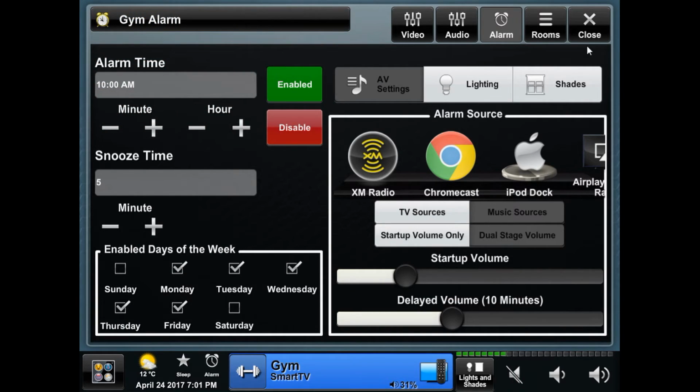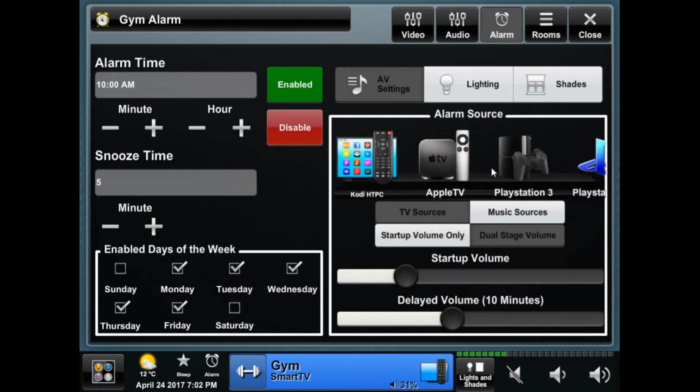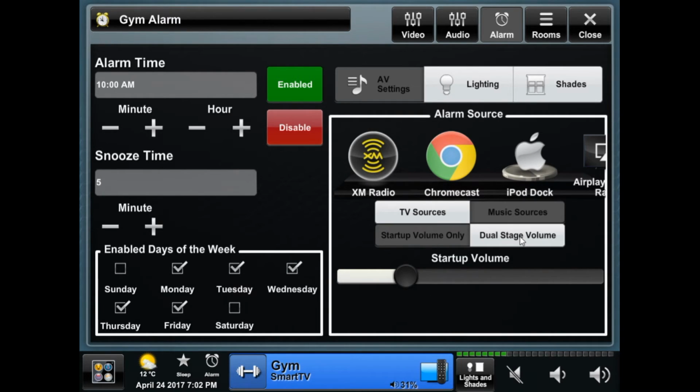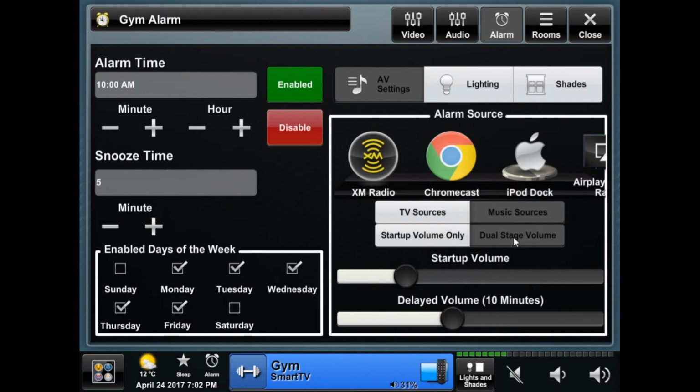Now we will look at the alarm, which you can set individually for each room. The left side has your standard time adjustment, enable and disable, snooze time adjustment, and the days in the week in which it will go off. On the right is where you set what the alarm will do. You can select any audio or video source to turn on to, and underneath there are some volume settings. You can have it turn on to a set volume, or you can have it set to dual volume, which will ramp the volume to a second level after 10 minutes.